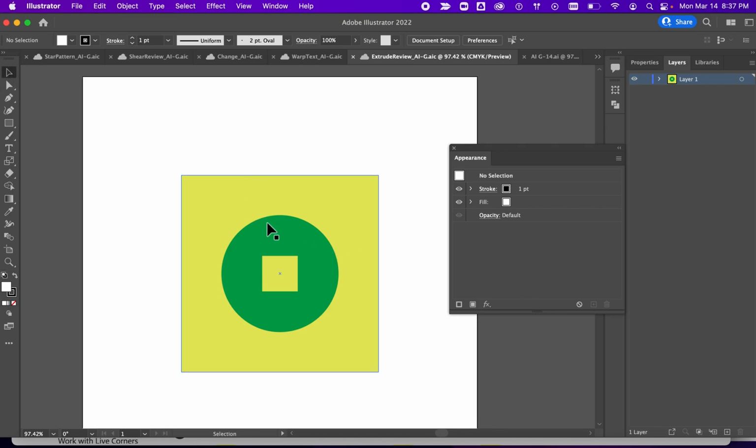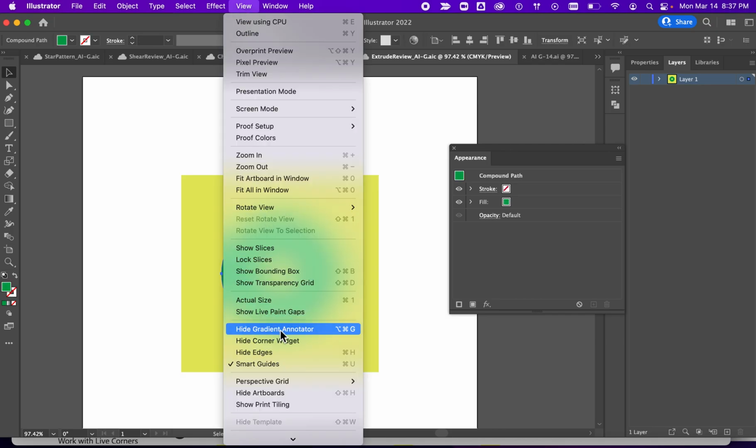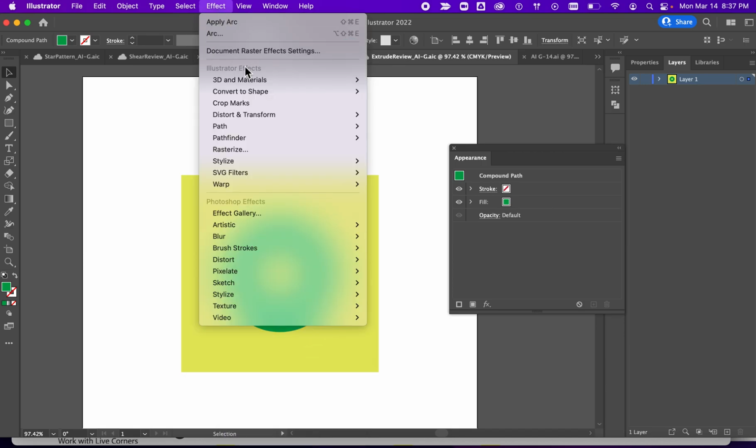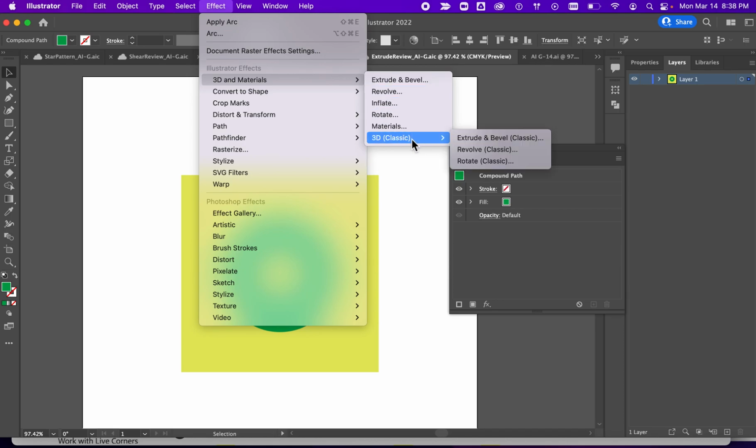Let me get my slide. Select the green circle and we're going to hide the edges. So View, Hide Edges. And now let's go to the Effects menu and we're going to go to 3D. But instead of going to Extrude and Bevel up here, let's just go to the classic view, because anybody who's reading in the book, it will make more sense. So we're going to go to Extrude and Bevel here.